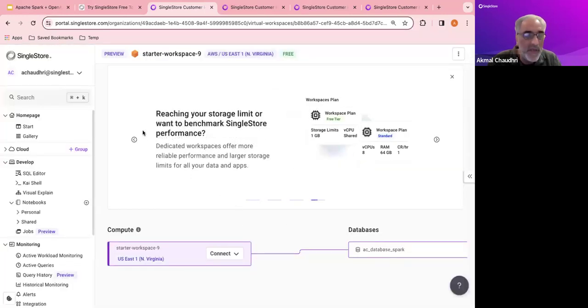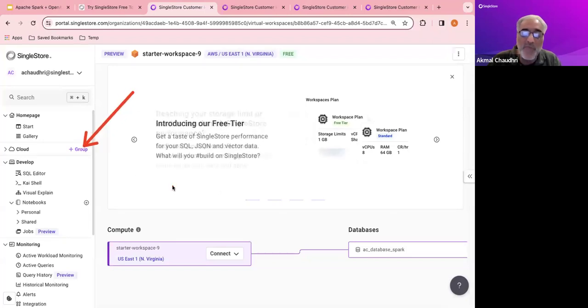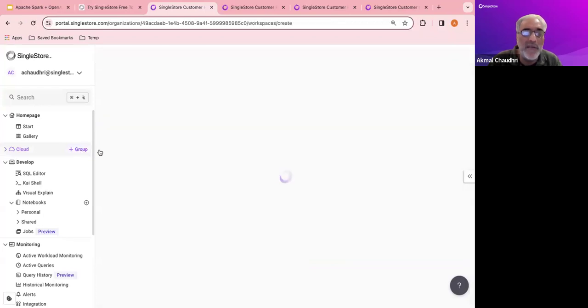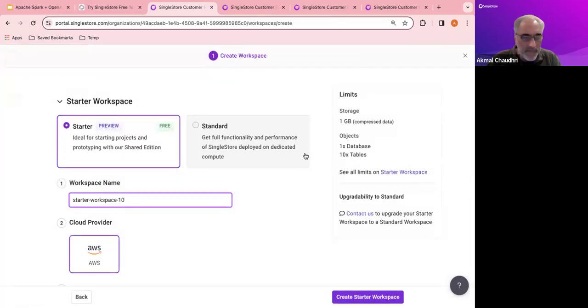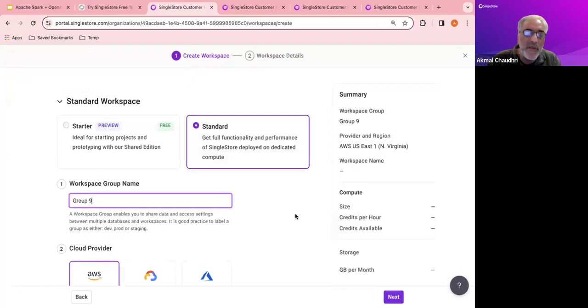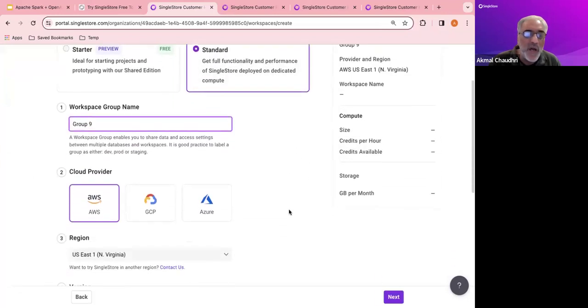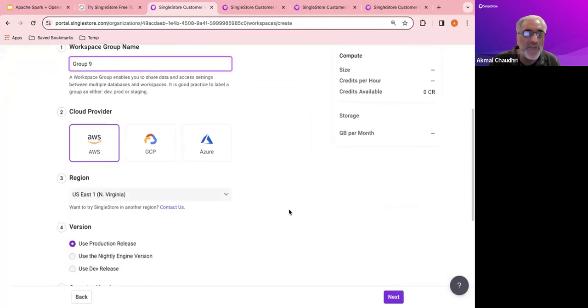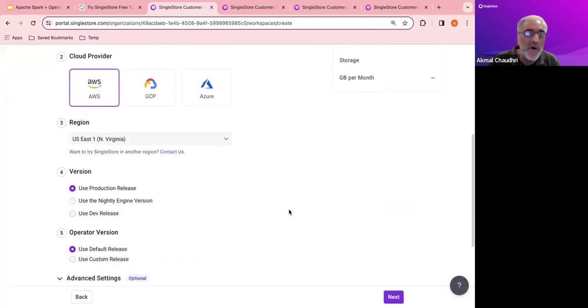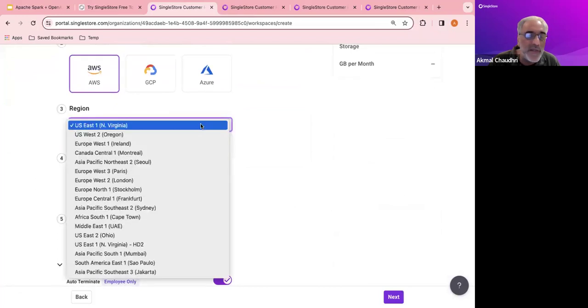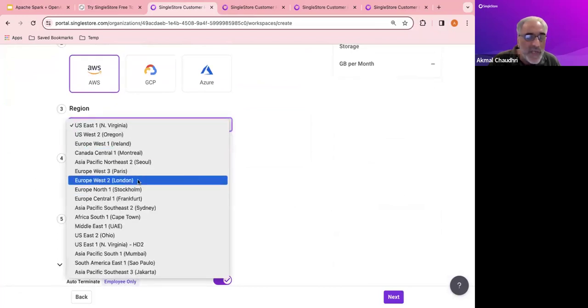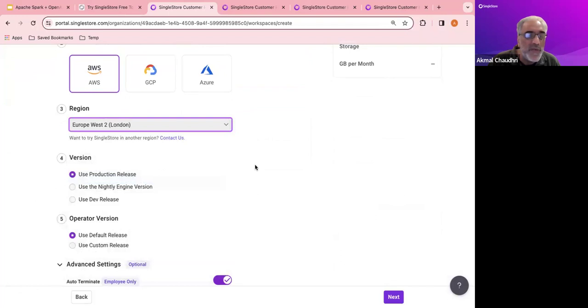Now, equally, if you need something with a bit more, I mean, there are some limitations there. So you get one database, 10 tables, some other limitations as well. But if you need something with a bit more power, let's go to group again. Choose standard. And so here you can see quite a bit more choice in terms of your configuration and your choice of cloud provider, and so on. So currently, let me find something physically closer to me. That's Europe West 2 in London.